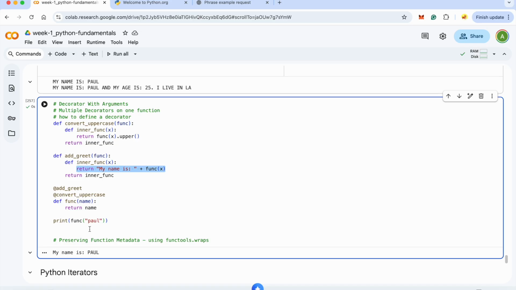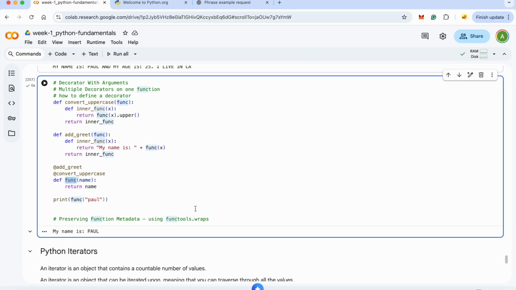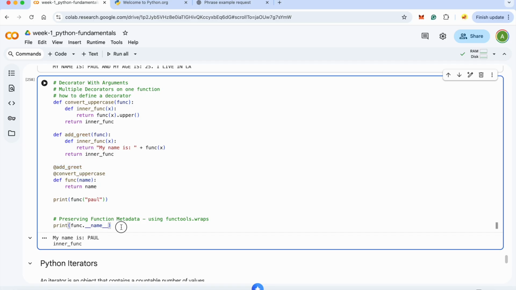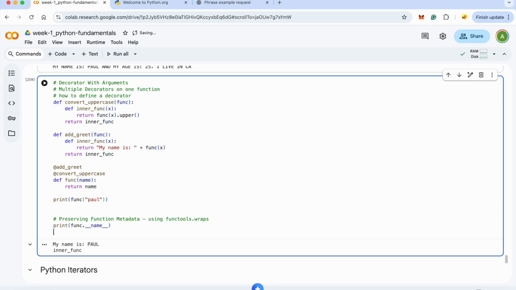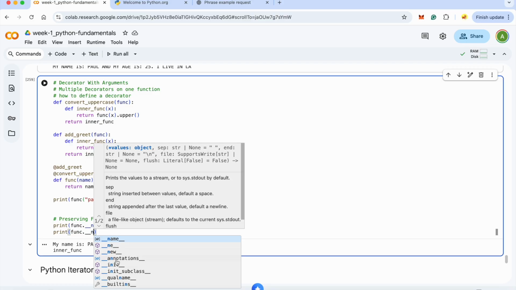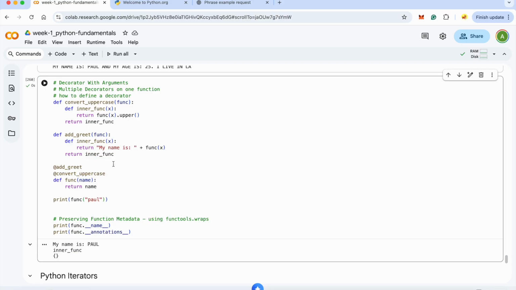Now, preserving the function metadata. When you create a function, there is some metadata attached to it. For example, I want to see the metadata for this. If you see the function metadata, the function name is inner function, which is incorrect, right? Because the function name should be func. Similarly, you can see other metadata as well, like annotations. That's how you can see the metadata.